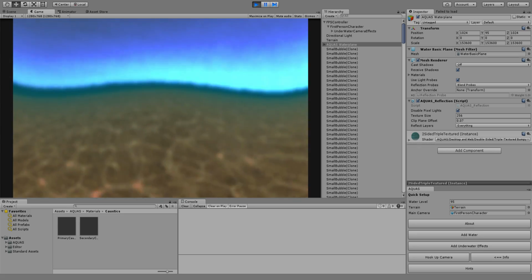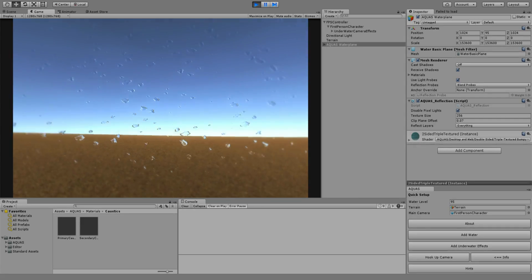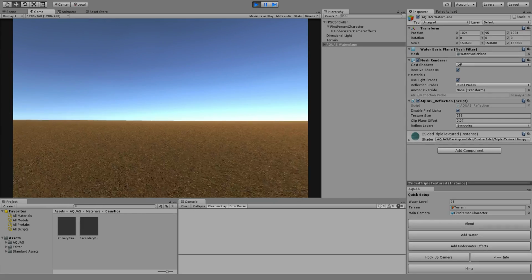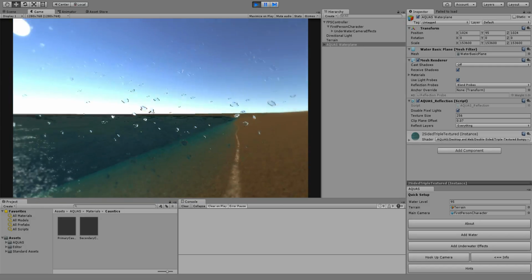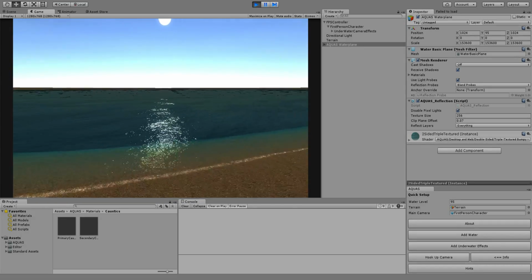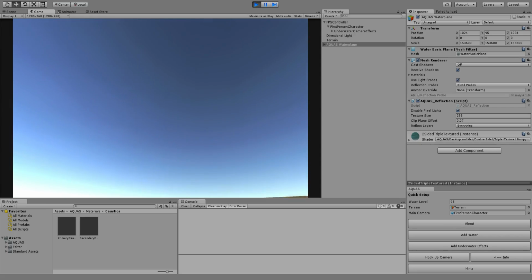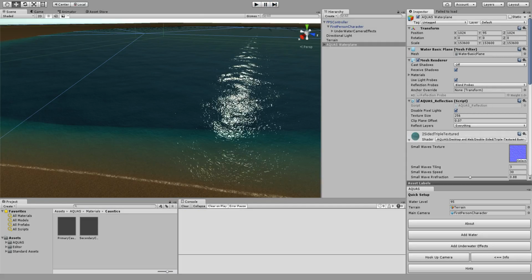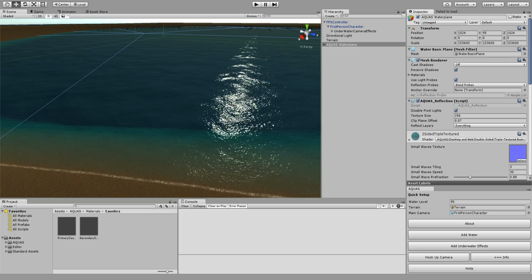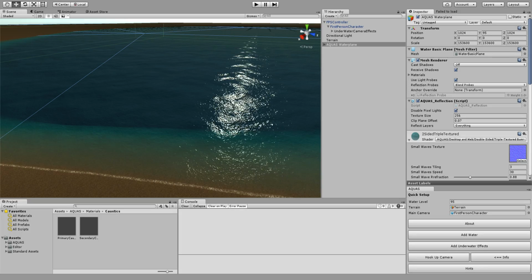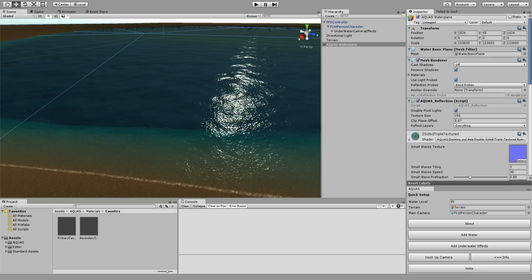And when we go outside the water, we get this wet lens effect too. So I'll just quickly show that again. That's what it looks like. And yeah, let me quickly exit play mode for now. And let me quickly show you how to customize the underwater effects.